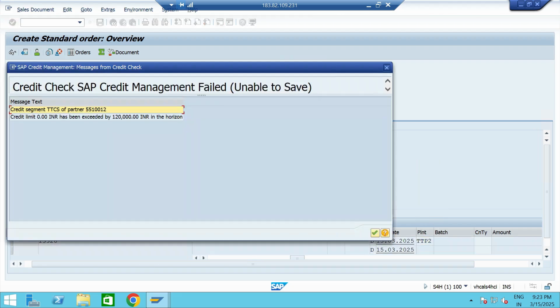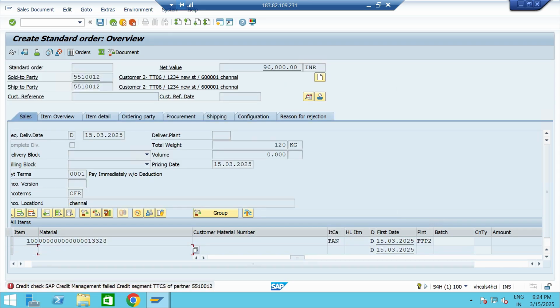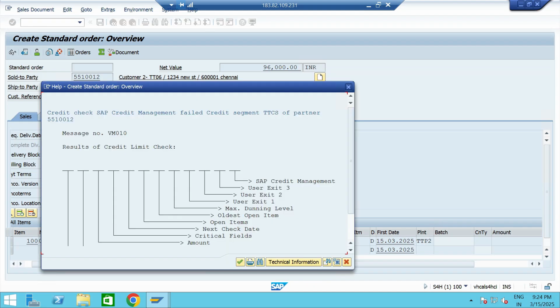So then, see here, the system will throw the error: check credit check SAP credit management failed, unable to save. Credit segment TTCS of partner 55100012, credit limit 0 INR has been exceeded by 1,20,000 INR in the horizon. So just continue, try to save. So you can see the error message.